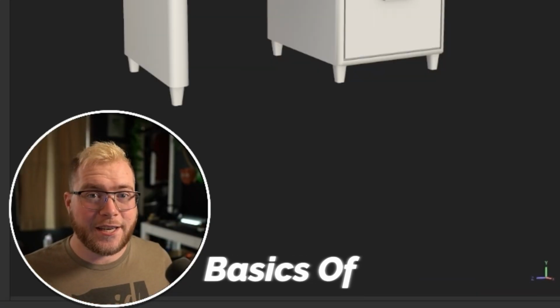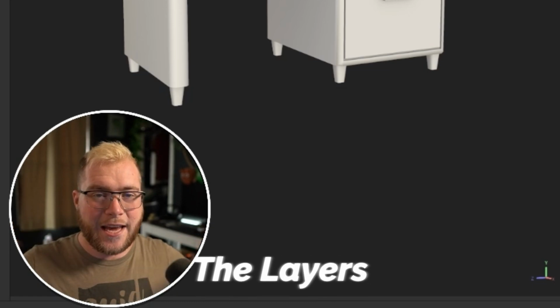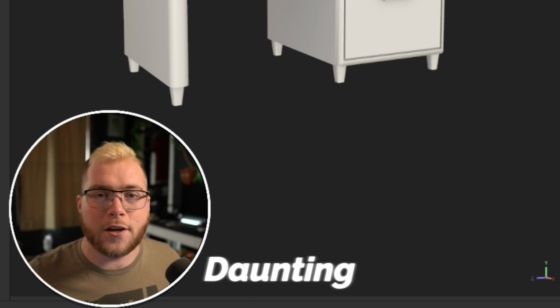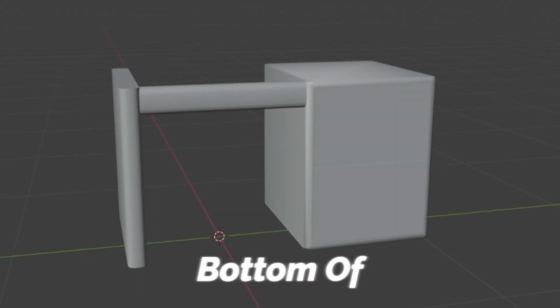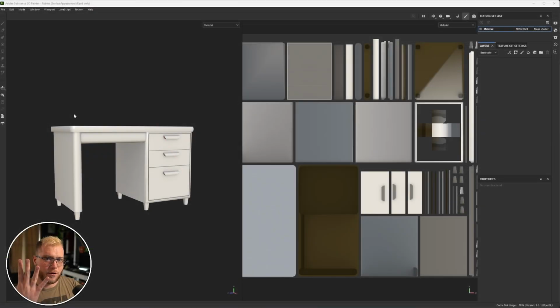Now, the basics of coloring in Substance Painter is going to be the layers, fill layers, and black masks. This was so daunting for me to learn, but that's why I'm making this video to break it up into a super easy method. The first thing you want to do is think of how many different colors you want. For this specific model, we're going to have the top of the desk, the bottom of the desk, the handles, and maybe the legs will have a different color. So that's going to be 4 folders that we want to have.